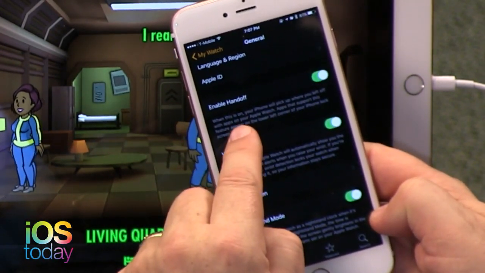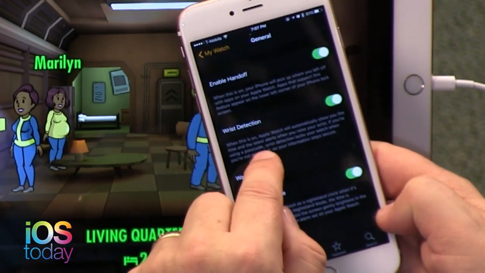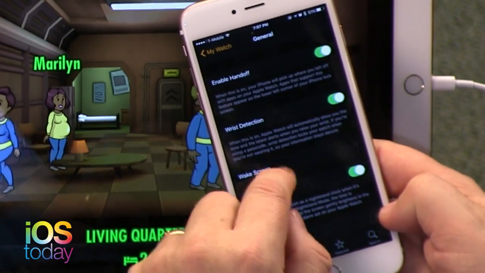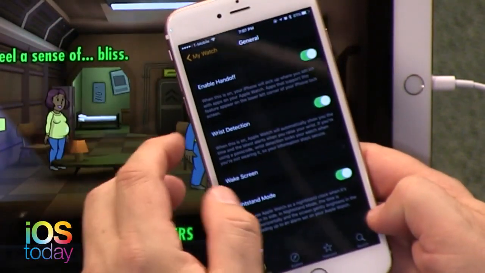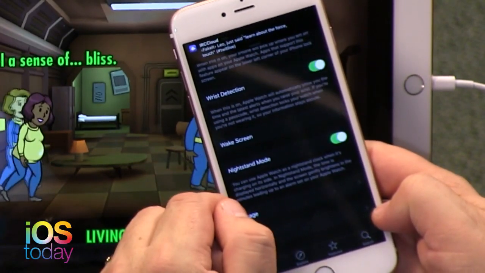Handoff is useful. That means when the phone rings on your phone, your watch will ring as well. Wrist detection allows you to look at the watch when your wrist goes up, and then locks the watch when you're not wearing it to protect your information.